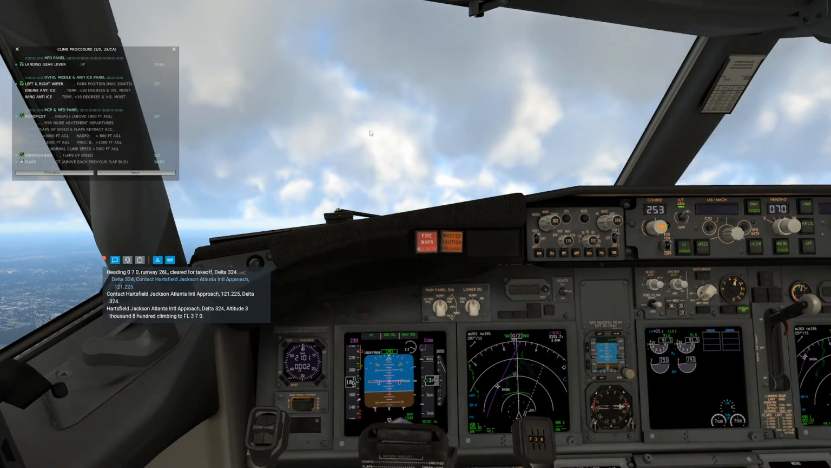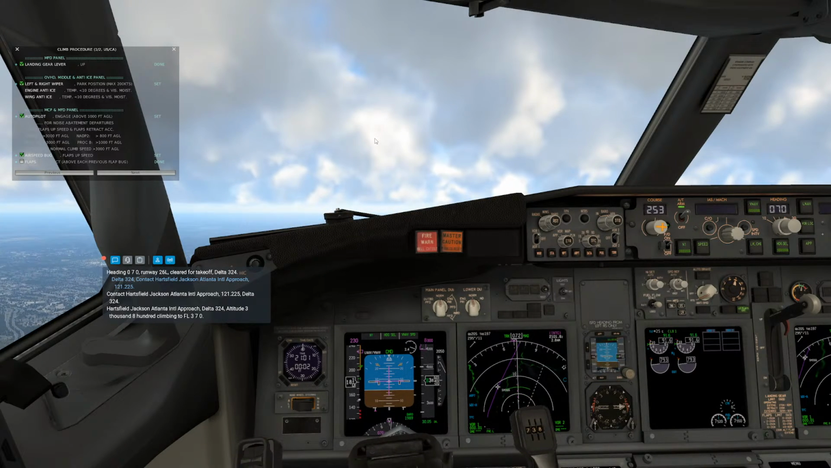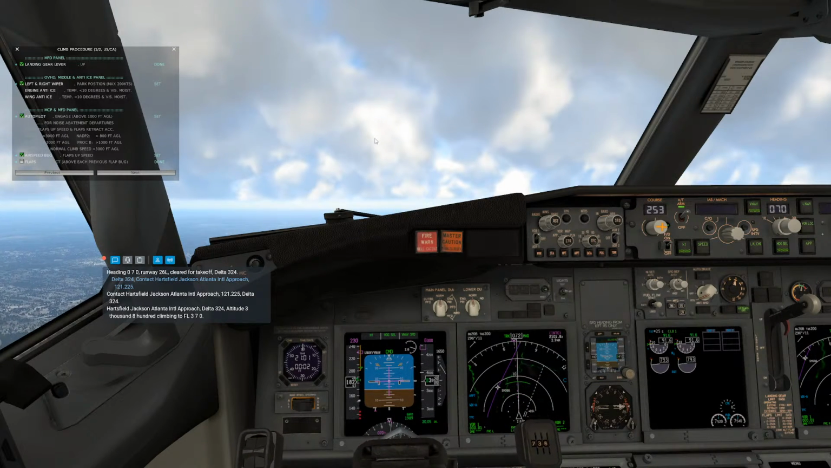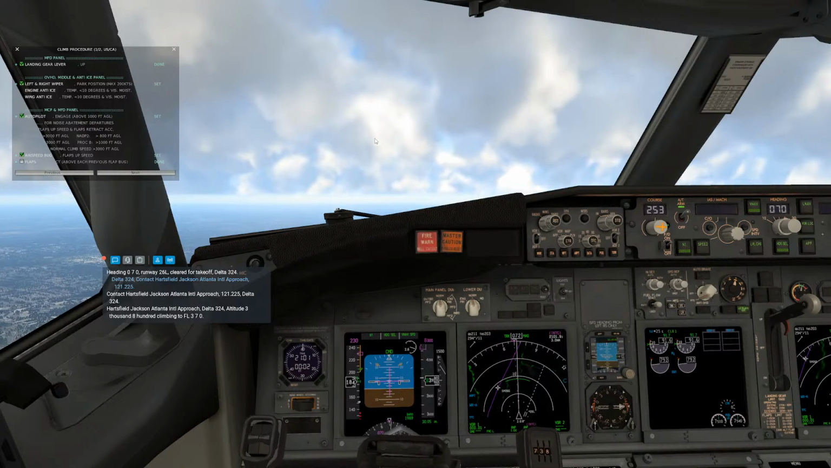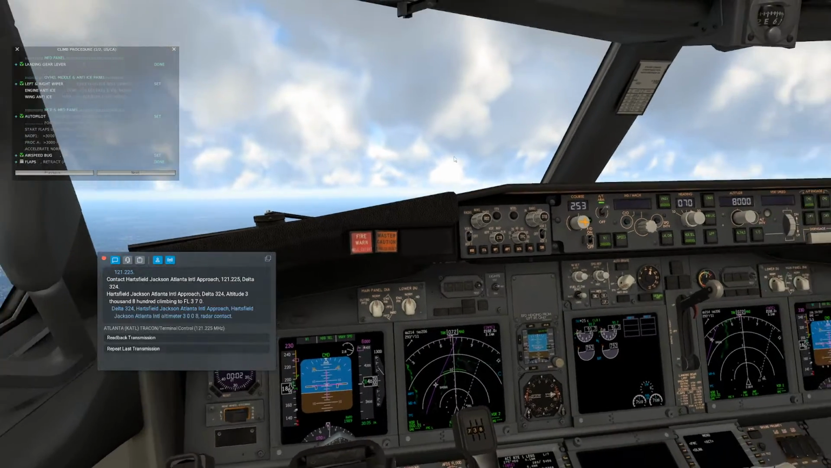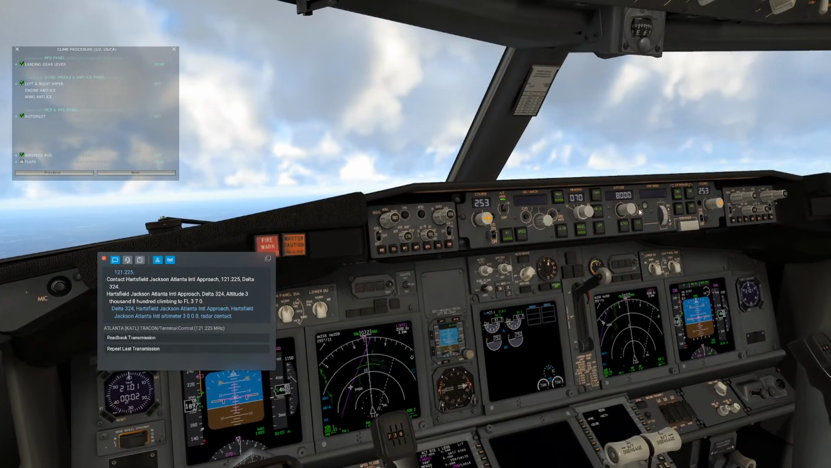Hartsfield Jackson Atlanta International Approach. Delta 324. Altitude 3,800. Climbing to flight level 370. Delta 324. Hartsfield Jackson Atlanta International.